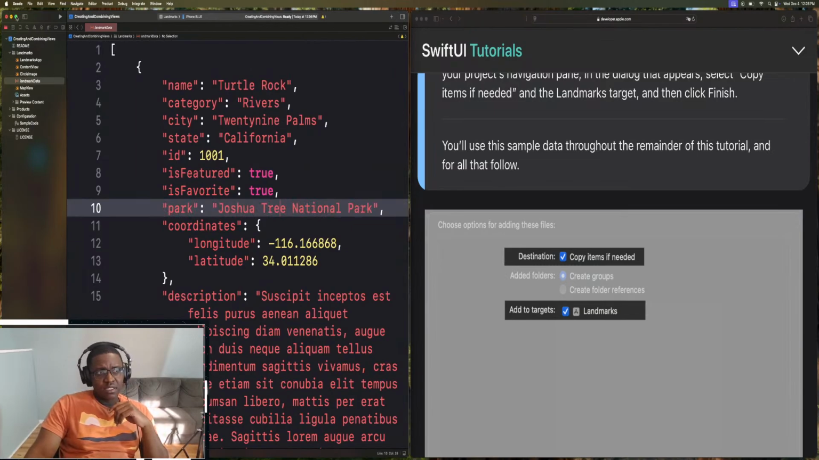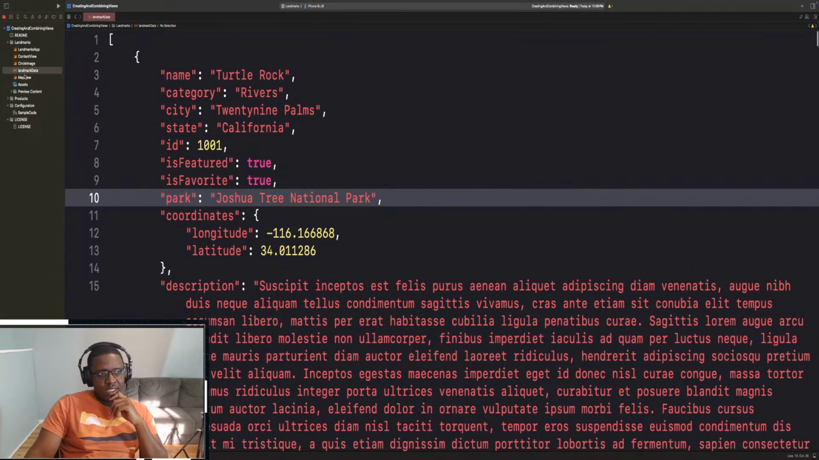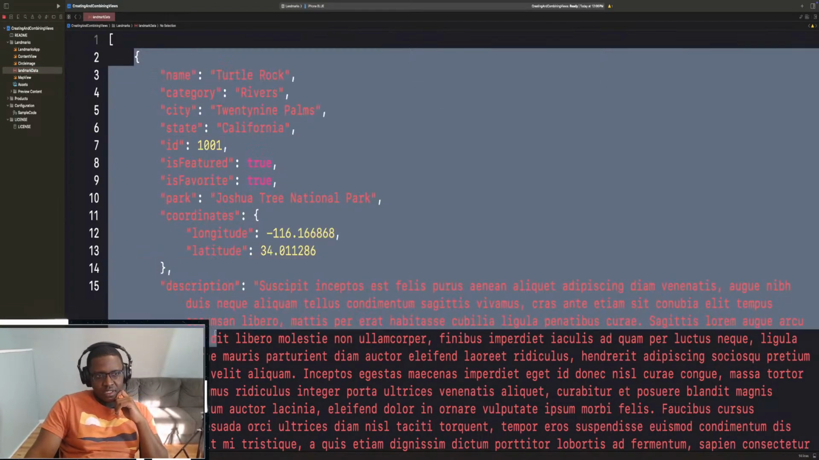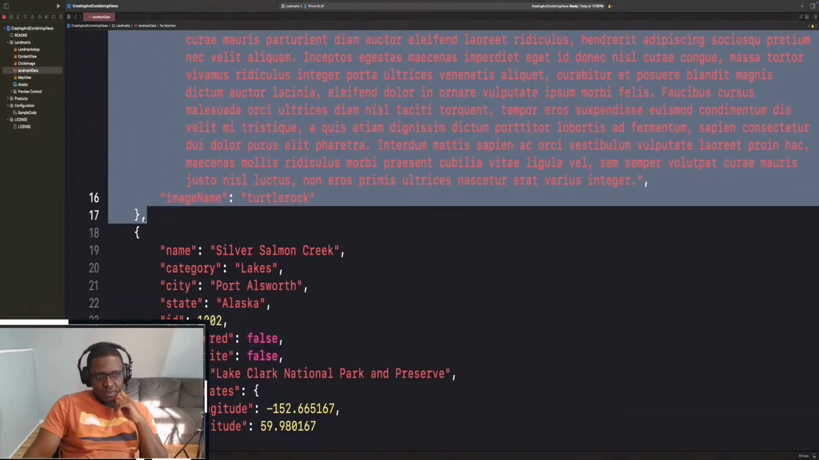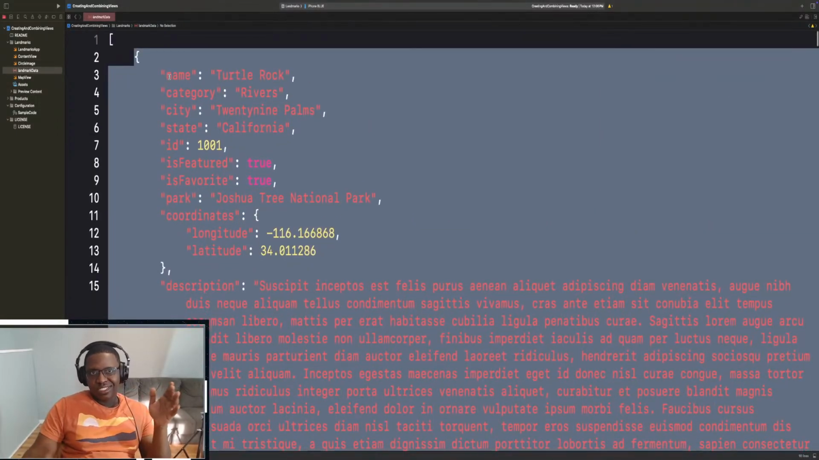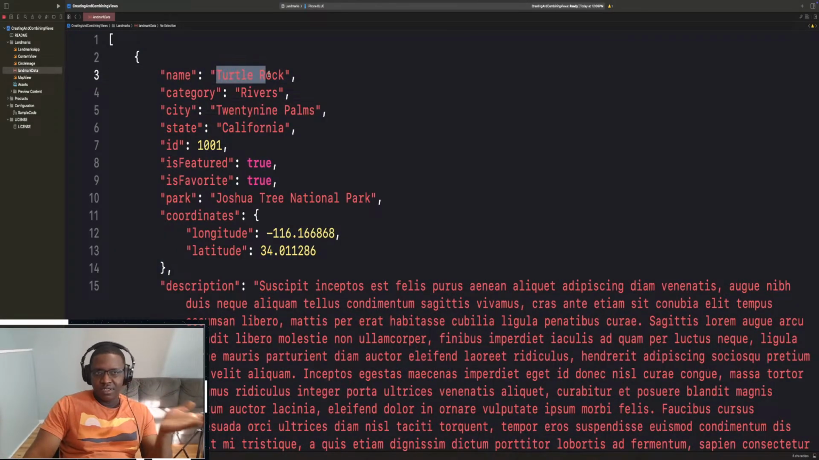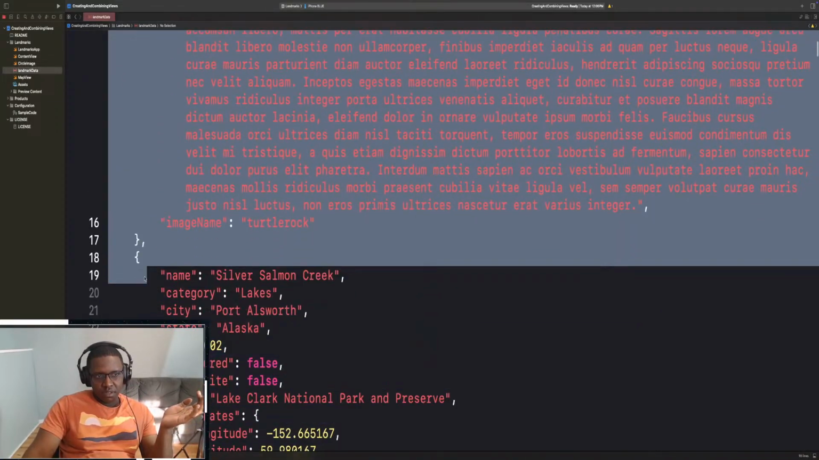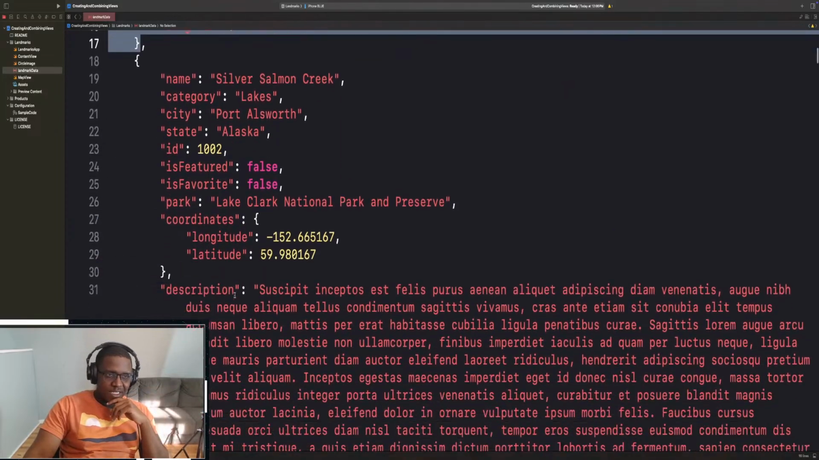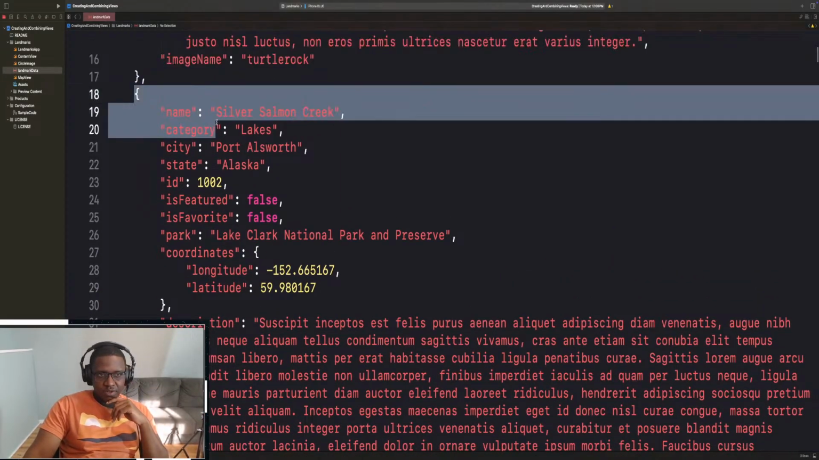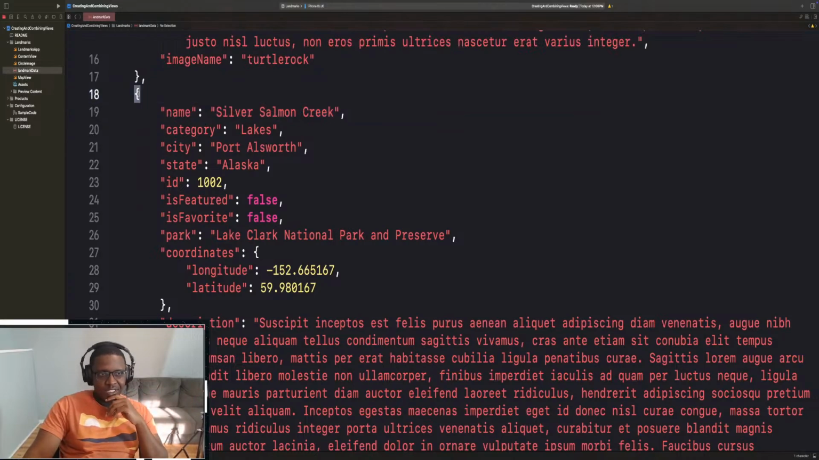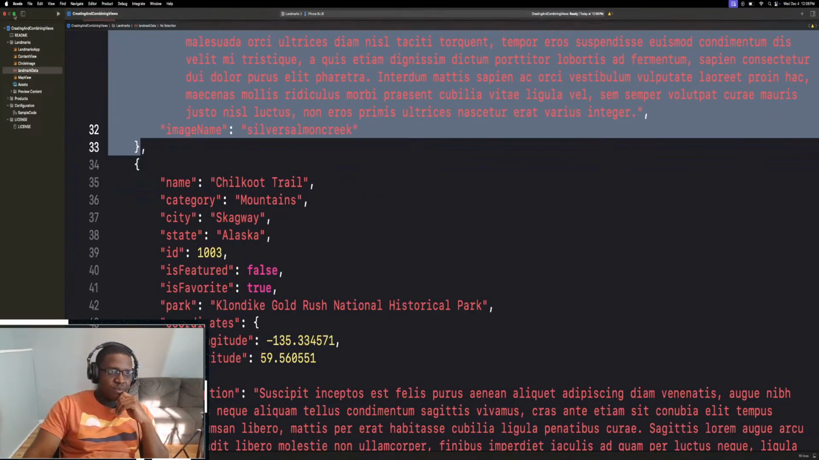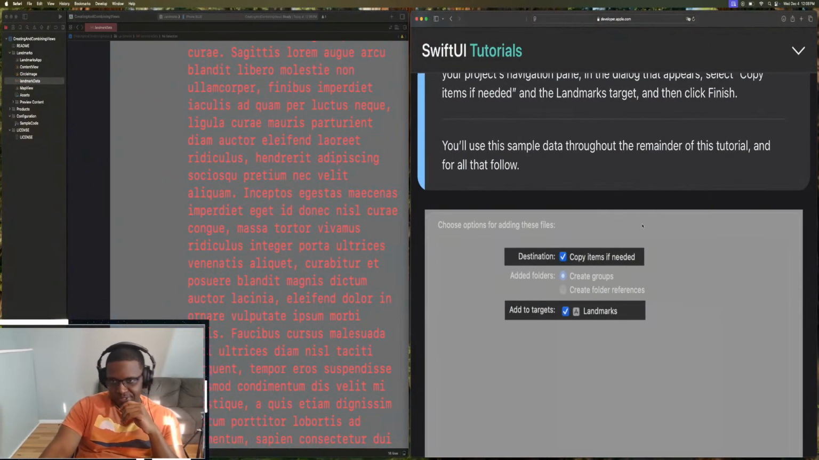And I'll maximize this so you can take a look at what this is. So the landmarkData.json file that we just added is pretty much all this data that we see here, right? The first one is representing each landmark. So the first landmark is called Turtle Rock. So this first element, all of this stuff right here, is all about Turtle Rock. And then the next element would be this one right here, which is about Silver Salmon Creek. It has all the information about Silver Salmon Creek. Okay. So let's jump back to the tutorial to see how they're going to recommend us to use this.